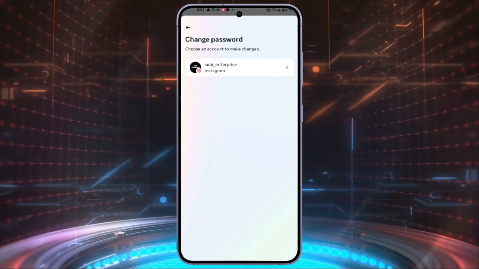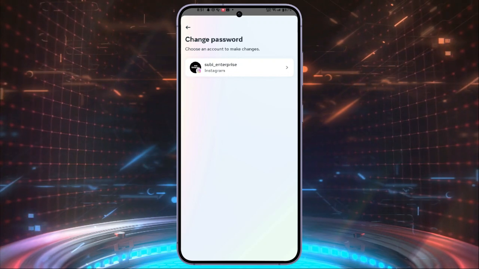This is how you can change your password on your Threads account quickly and easily, in just a few steps.